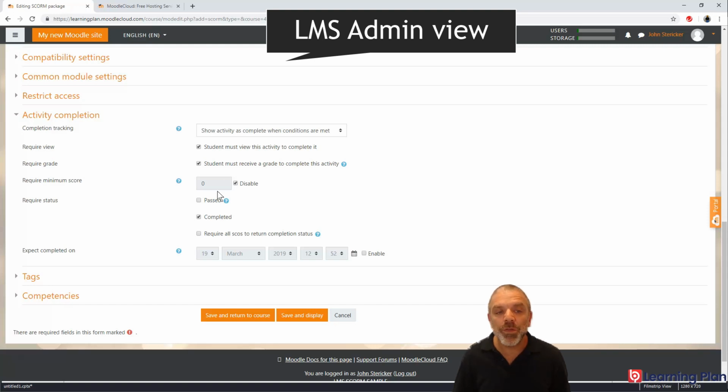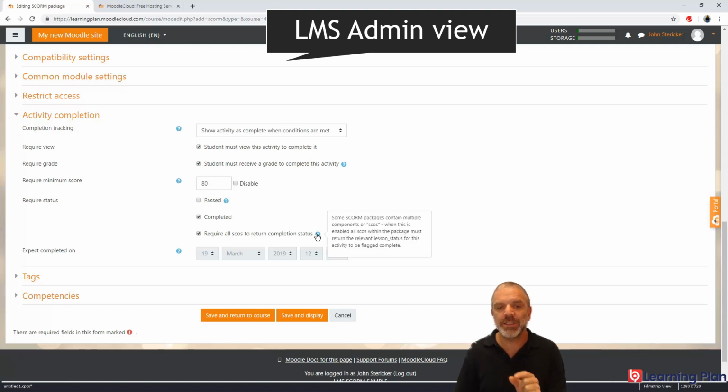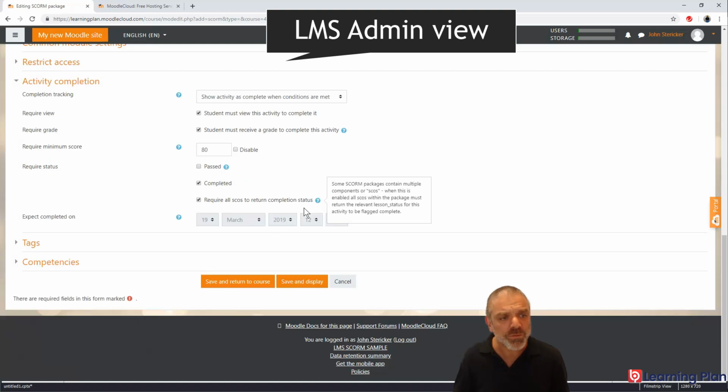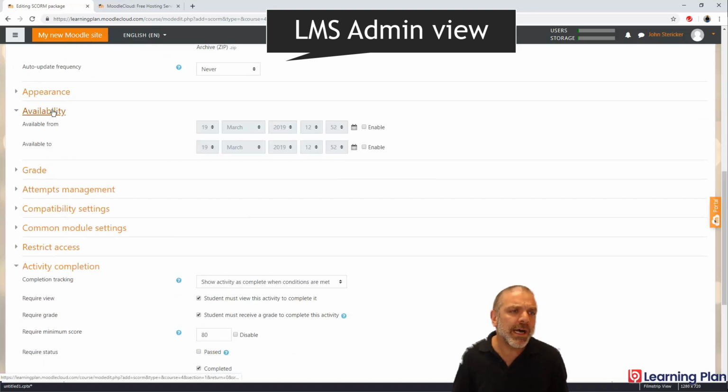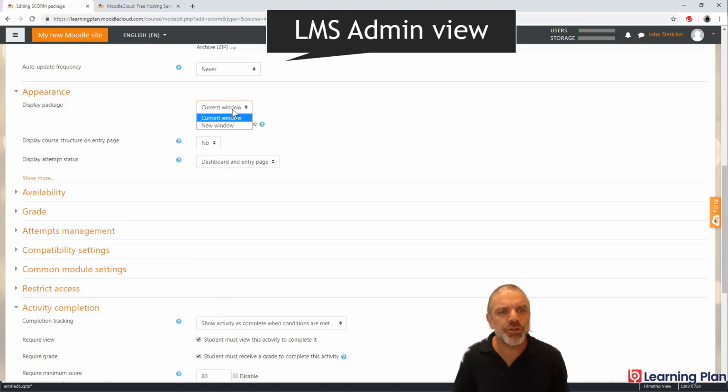The student must receive a grade to complete this activity. And one of the most important things here, we can put the minimum score here, so we can put in 80. But the most important thing here is it says require all SCOs or SCORMs to return the completion status. So if I click on this little question mark, some SCORM packages contain multiple components. When this is enabled, all SCORMs within the package must return the relevant lesson status for this activity to be flagged complete.